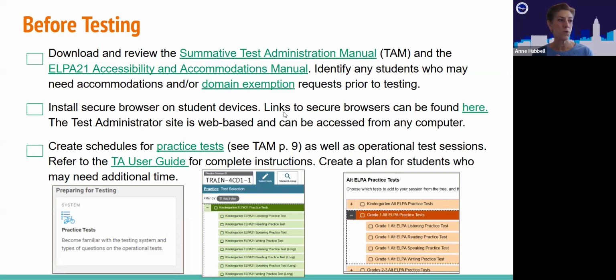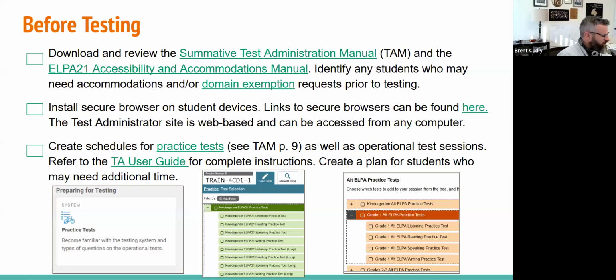You want to make sure that you've worked with your technology person to make sure that your secure browser is updated and you have the secure browser on all the student devices. You guys could have been doing something else, but I appreciate it.